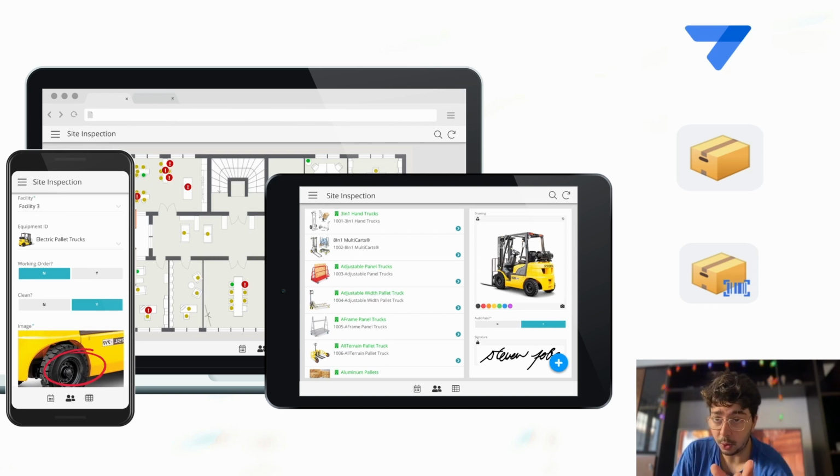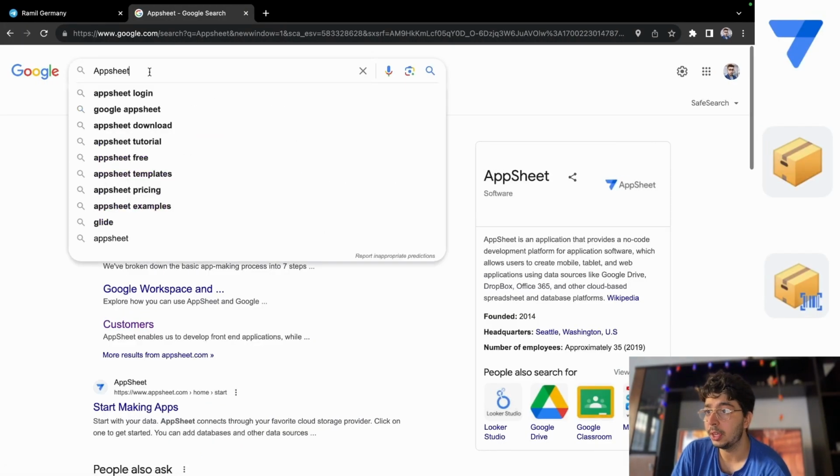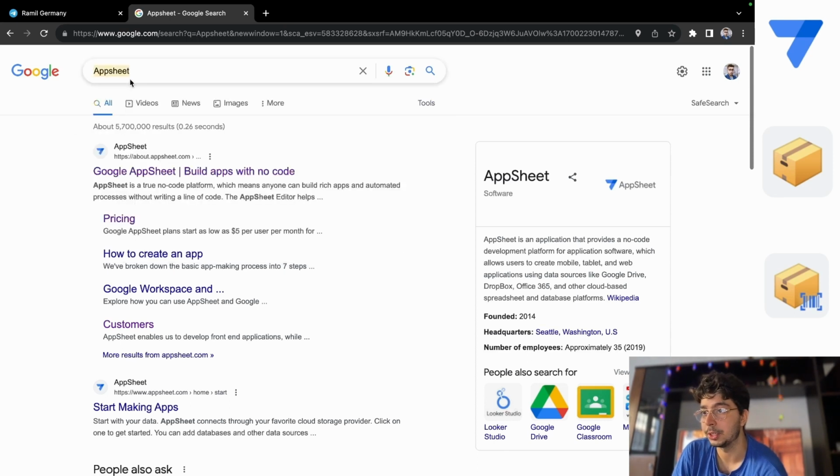Let's get started. First I'm going to open Chrome on my MacBook. As you see, I already typed Appsheet here. The definition says Appsheet is an application that provides a no-code development platform for application software, which allows users to create mobile, tablet, and web applications.